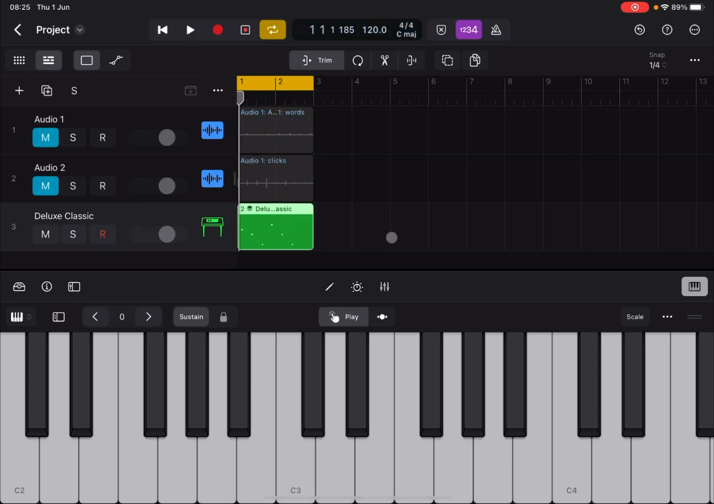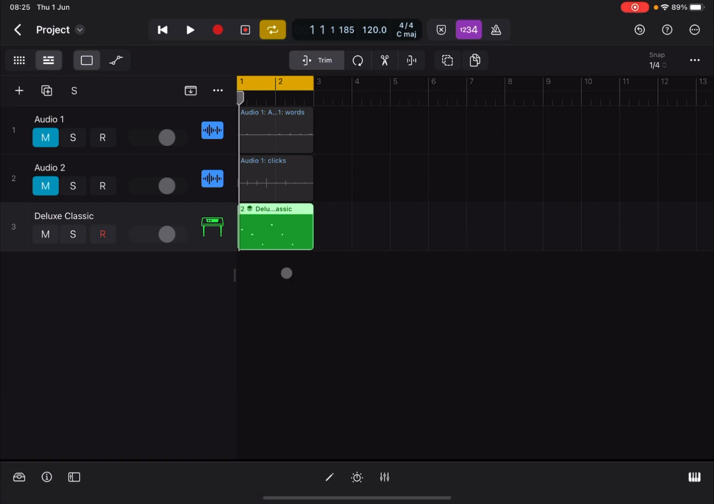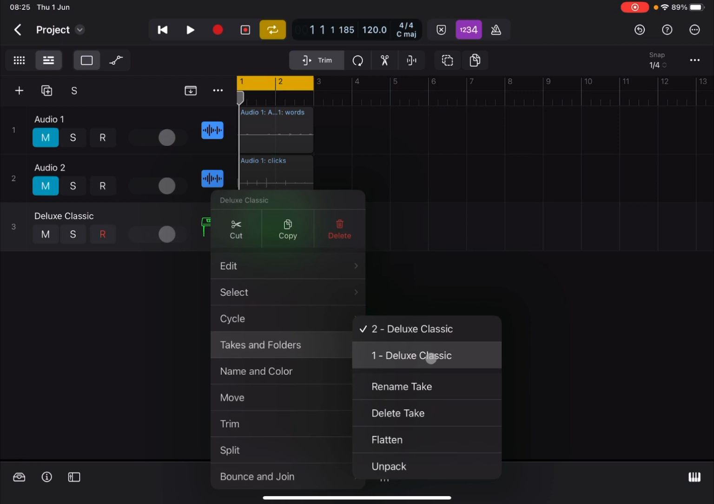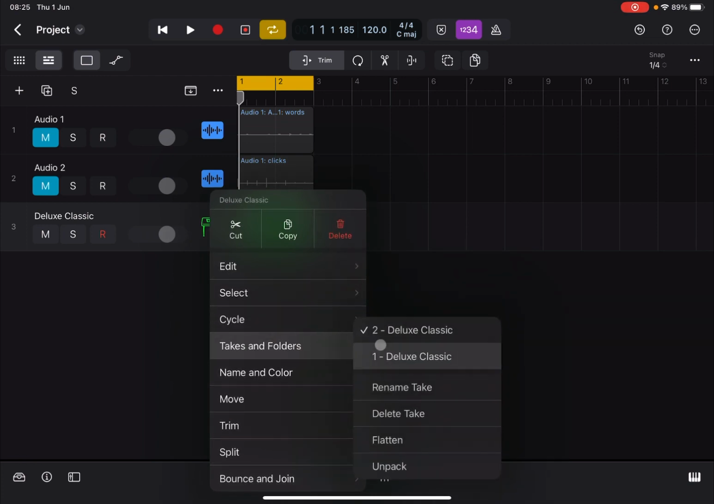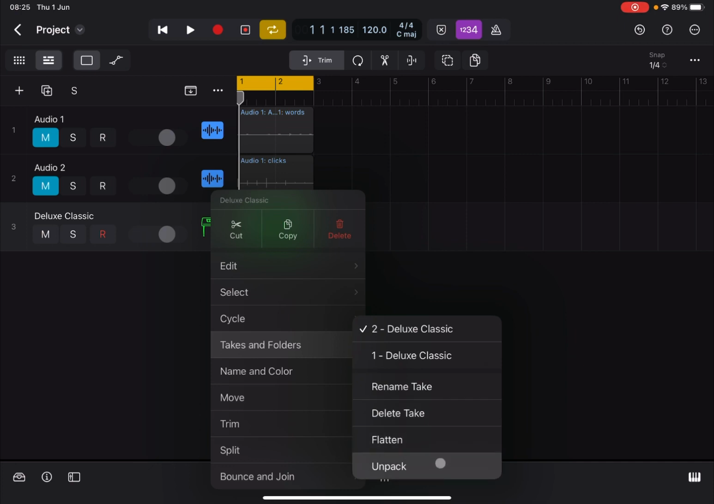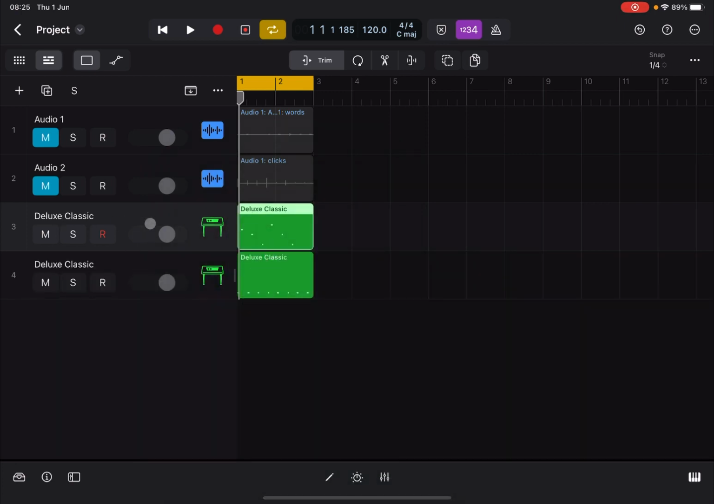Okay, I have recorded two MIDI takes here, and if I open them, you can see I have the two there. So it works exactly the same way. For example, if I want to unpack now, there you are. I have two MIDI tracks with the two different takes split by different track.